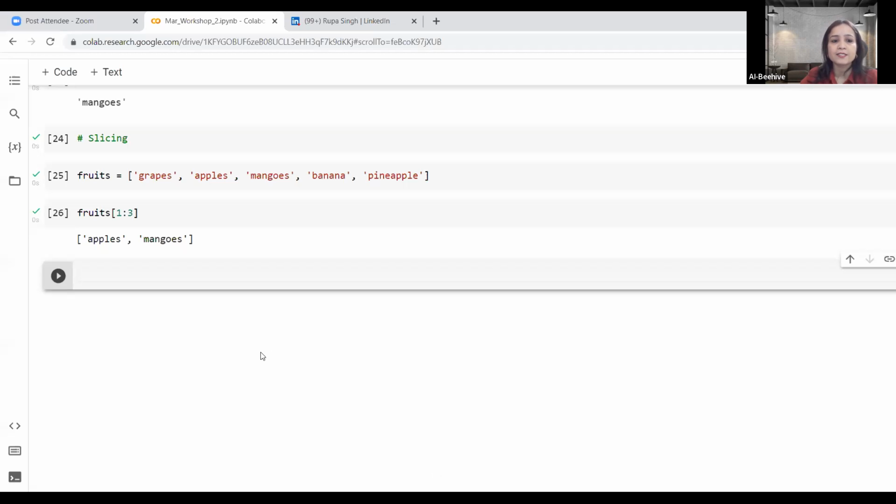All right, in order to understand that, let us do one exercise. I want to access apples, mangoes, and banana. Can you tell me what slicing I need to use? The output should be apples, mangoes, and banana. Please tell me the slicing index that we can use over here. Okay, 1:4. Okay, amazing.